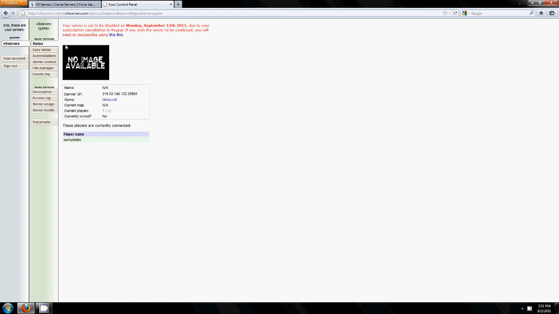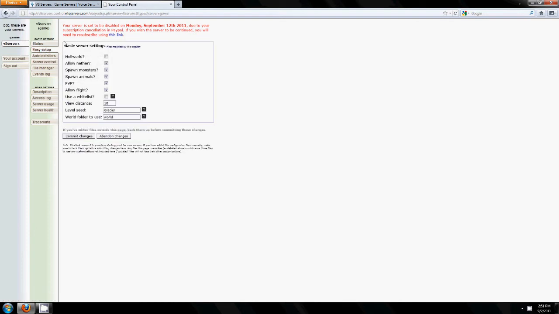And here's the status main tab of it. You got your server IP, the game type, how many players are on it right now, and if it's locked or not. Here are some tabs: easy setup, some checkboxes for spawning monsters, spawning animals, PvP, allowing flight, using a whitelist, your view distance, which folder or which world you want to use if it's a Minecraft server.